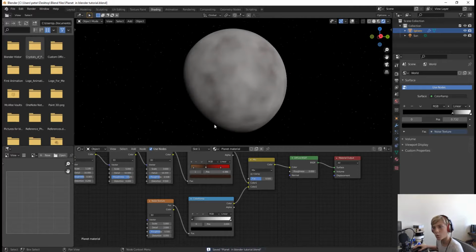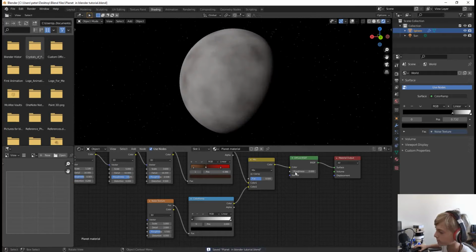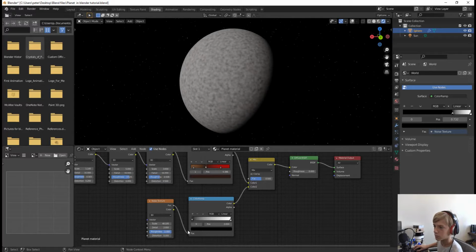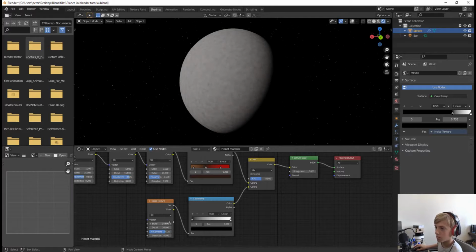Look at that. It looks horrible. Wonderful. So we can change the scale up. Scale up. Actually, you should probably turn the detail up too. Alright, detail all the way up. Turn down the roughness.